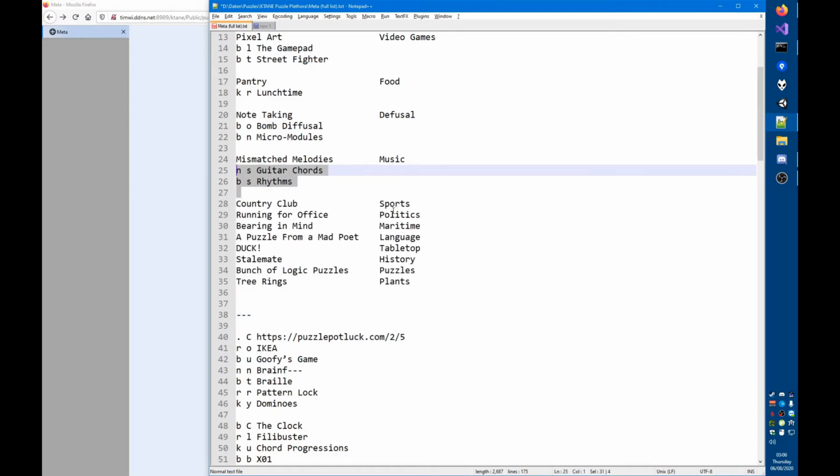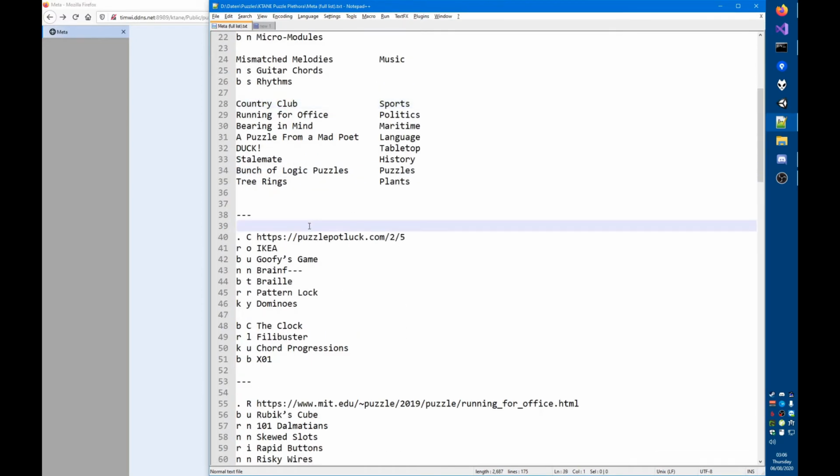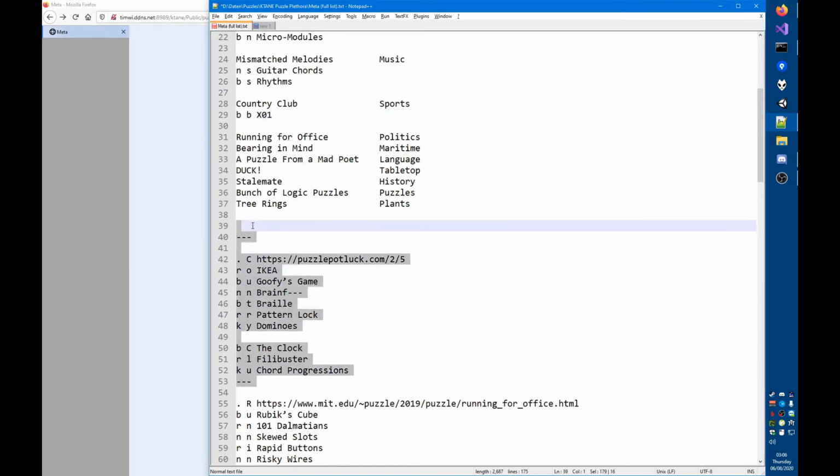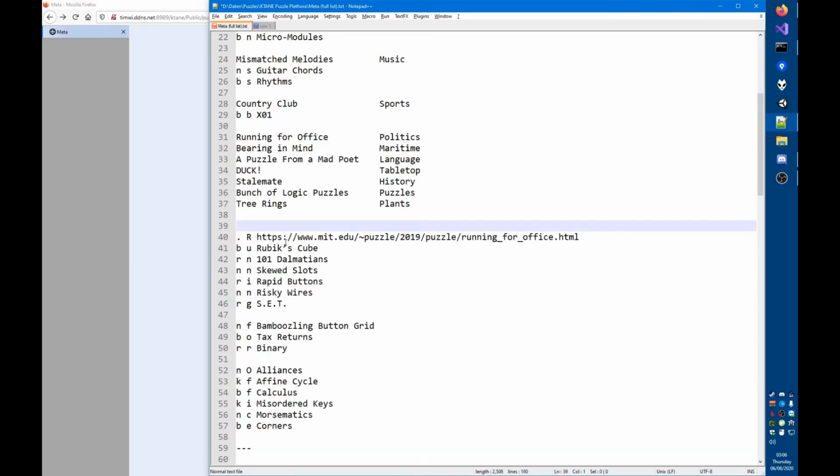Okay. Now, country club deals with sports. Out of these, right, I mean, dominoes, not really a sport. XO1 refers to darts, and that is seen by some people as a sport. So that's certainly something that fits.